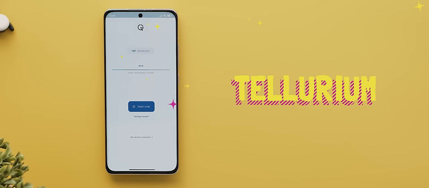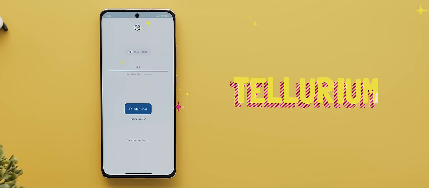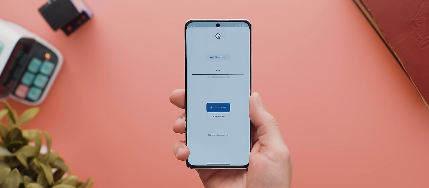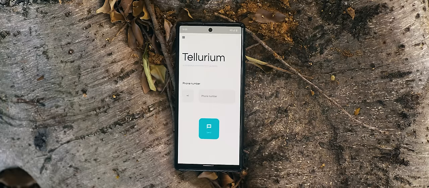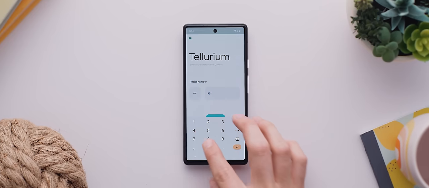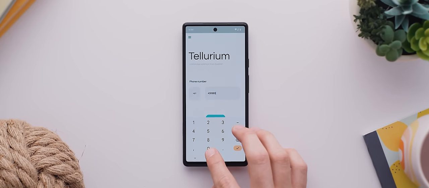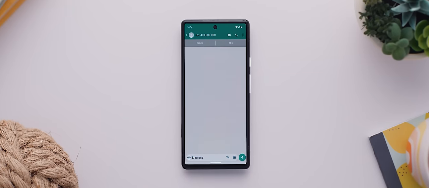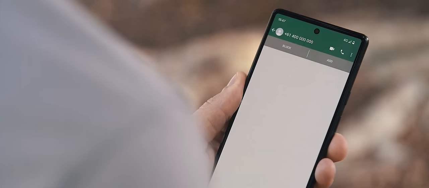Second to last is Tellurium, and this app is such a helpful add-on for WhatsApp that it's surprising it doesn't have far more downloads. It actually solves that annoying WhatsApp issue where you can only send messages to contacts saved on your phone. You just enter the necessary phone number as well as the country code and then hit send. That'll automatically open up a WhatsApp chat with that particular phone number, and that's it. Really handy.